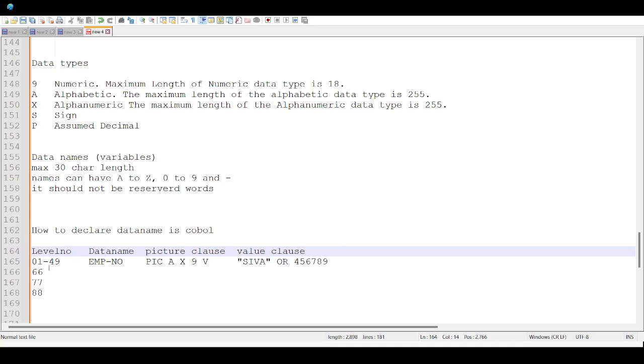We will come to know what a level number is. Then 66 and 77. 66 represents rename, and 77 is an independent data name. 88 is for condition names. If we mention a data name under 88, it represents a condition name.